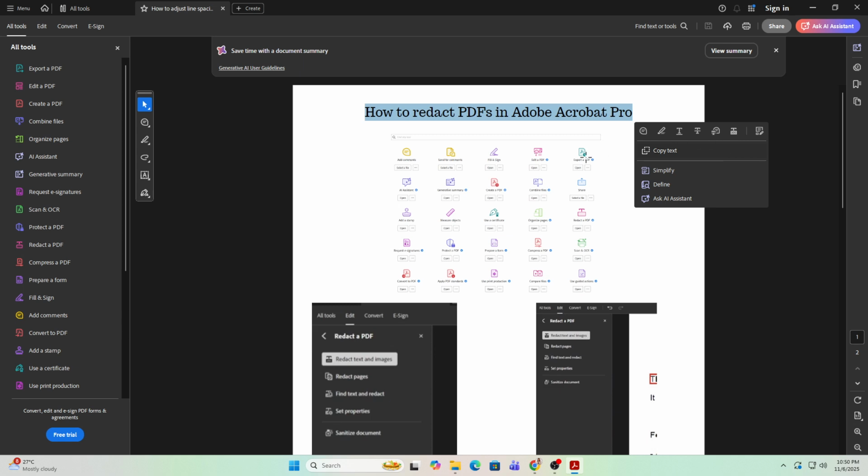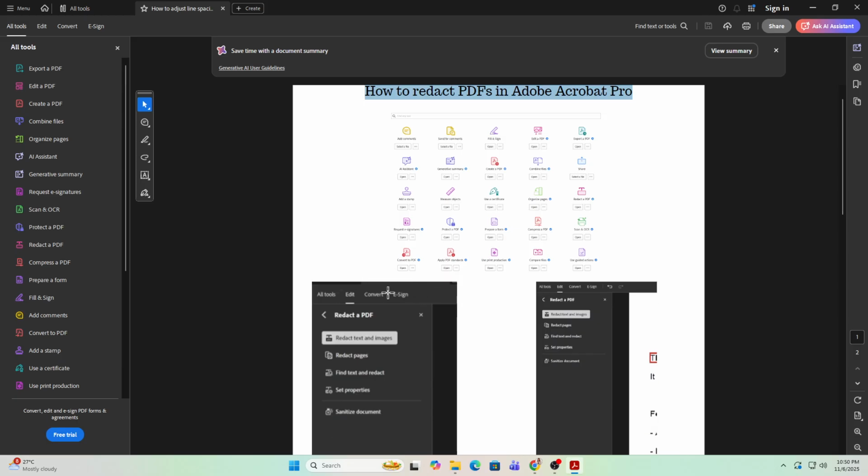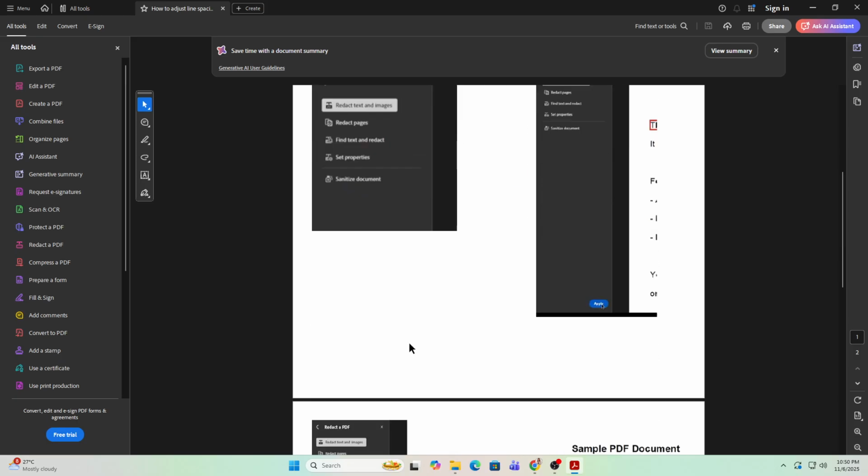With your selections completed, locate and click the Apply button within the toolbar. At this point, Adobe Acrobat Pro will alert you that this action is permanent. It's a crucial reminder that once redactions are applied, the hidden information is completely removed from the document, making it unrecoverable. Double check your selections if necessary, and once you're certain, click OK to confirm the redactions.